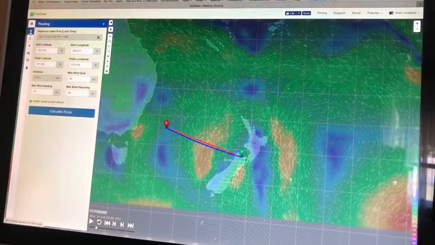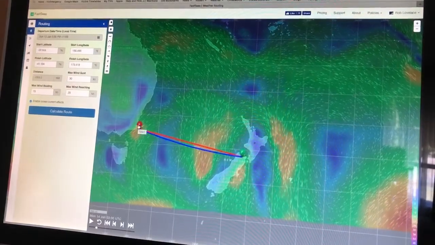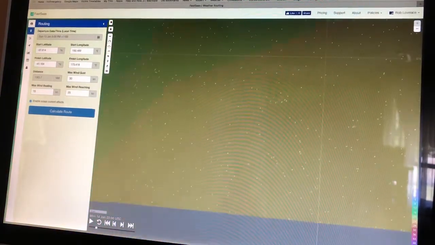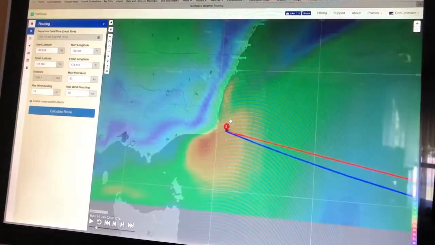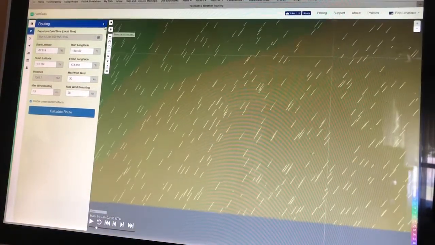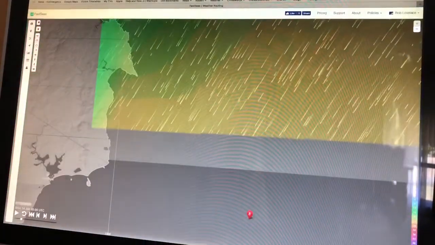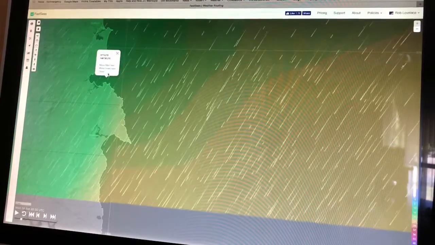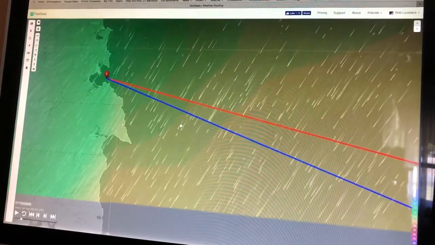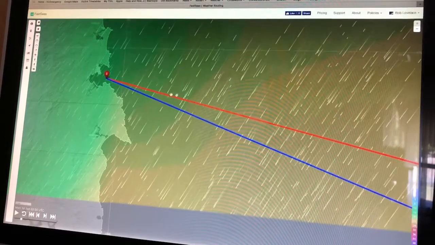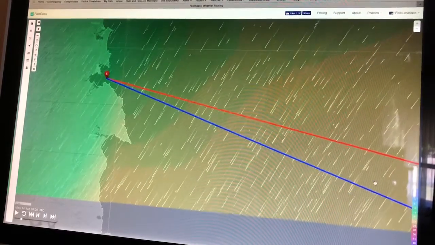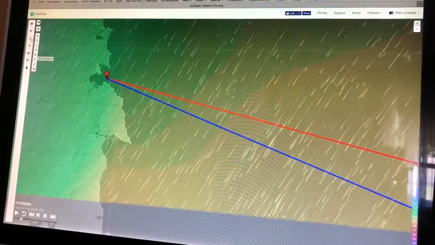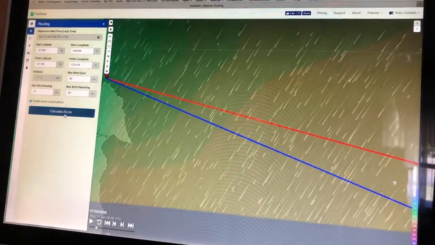Go back to here, move the start point to where we want to start from. I want to start from Eden, and I've lost it. That looks like Twofold Bay. Move start to here. I've already got the finish in there at Nelson. The red line is as the crow flies. The blue line is the circle route. So we'll calculate that route.